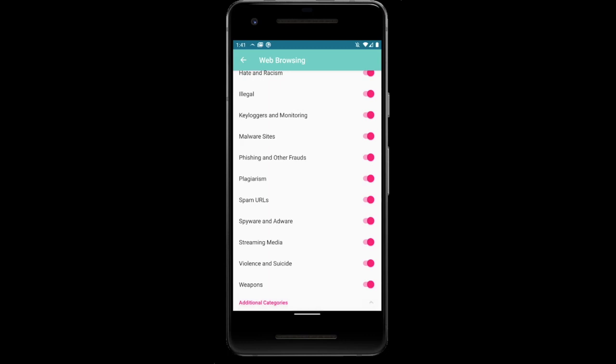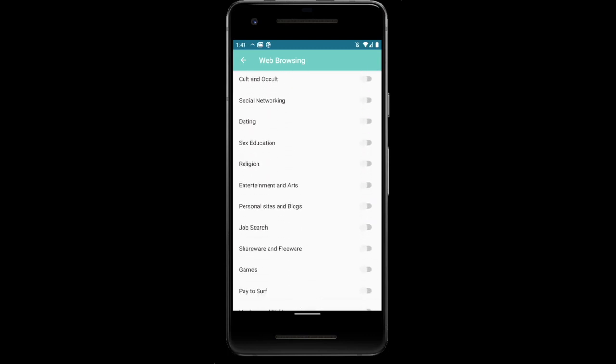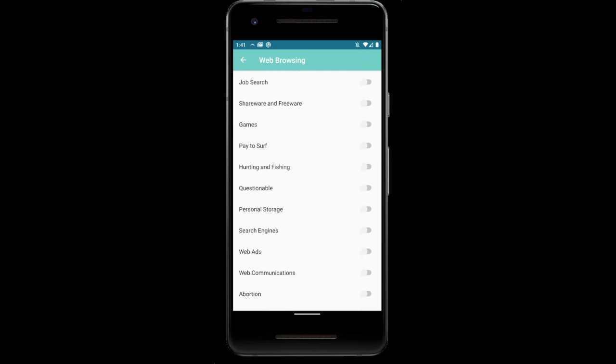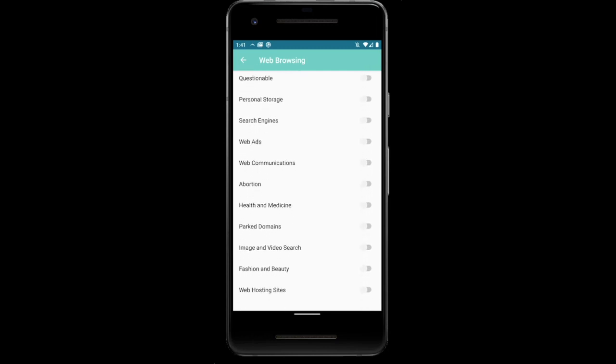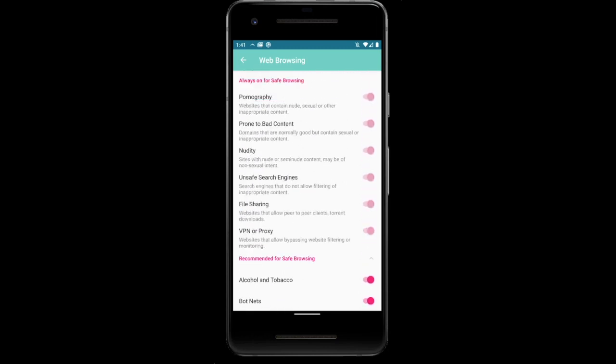And then down here we have additional categories which are off by default. And again, totally up to you based on your family style and parenting approach, if you want to block this stuff. If any website's overblocked or underblocked, or should be blocked or is not blocked, contact us and we'll make sure to fix it so we can fix it for everybody.